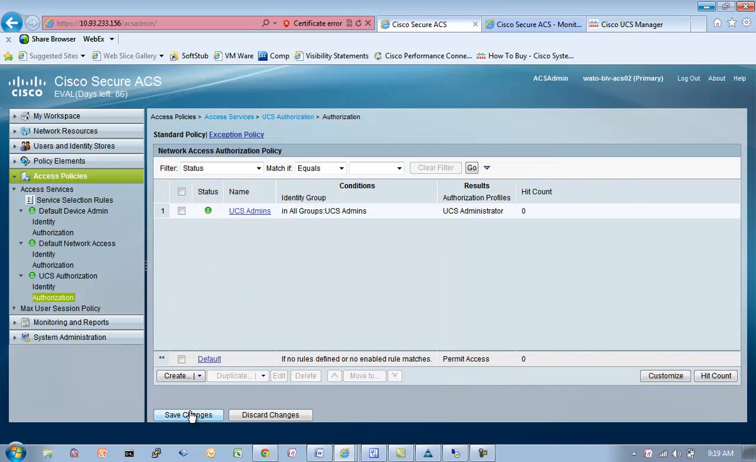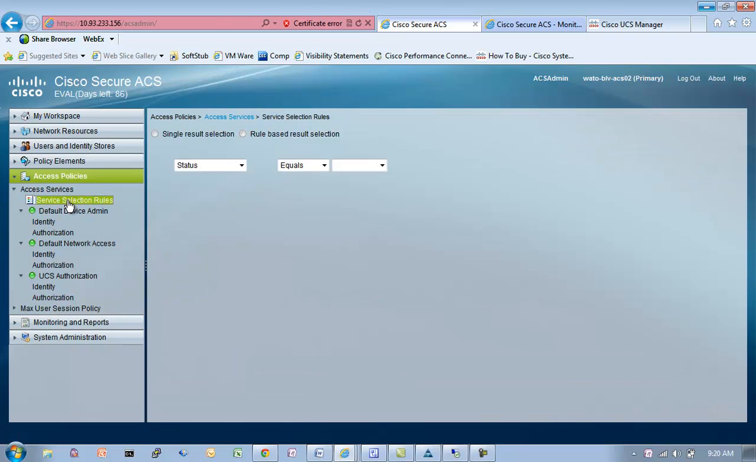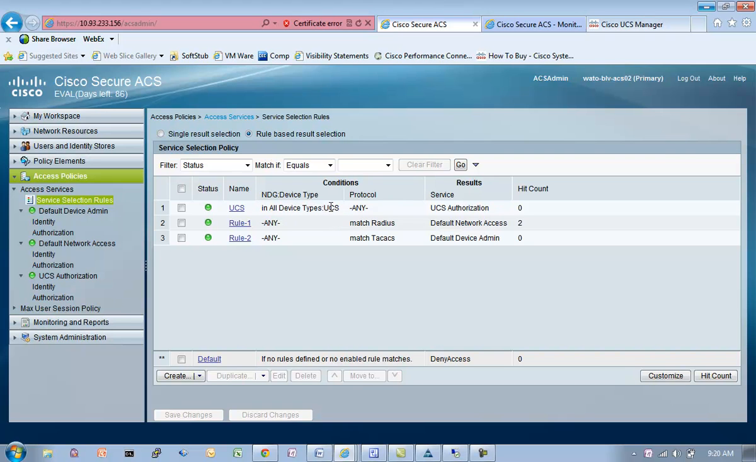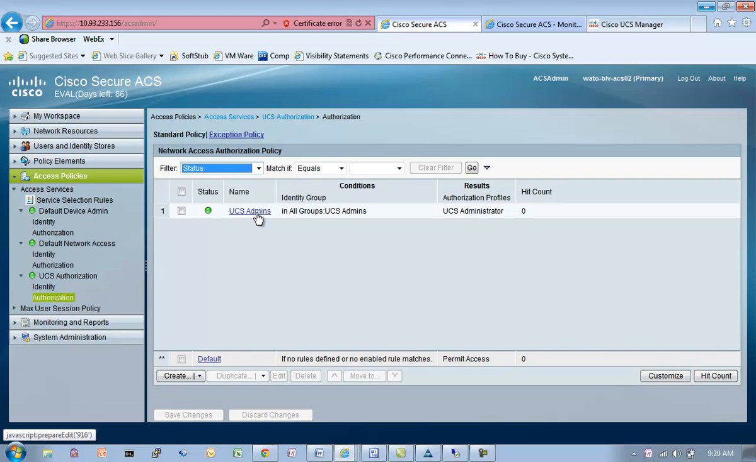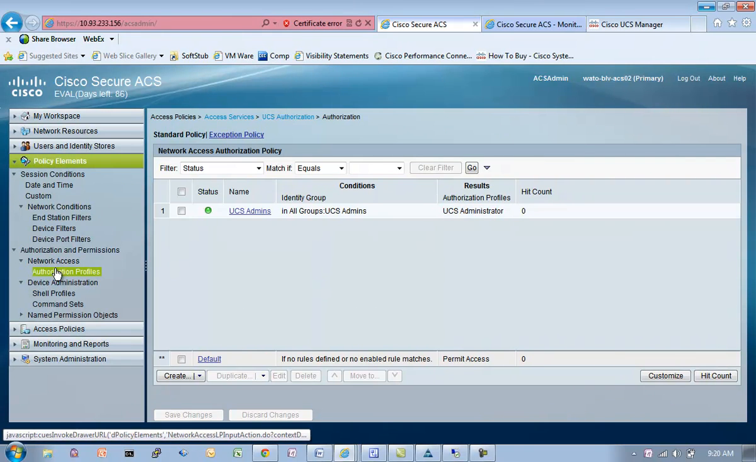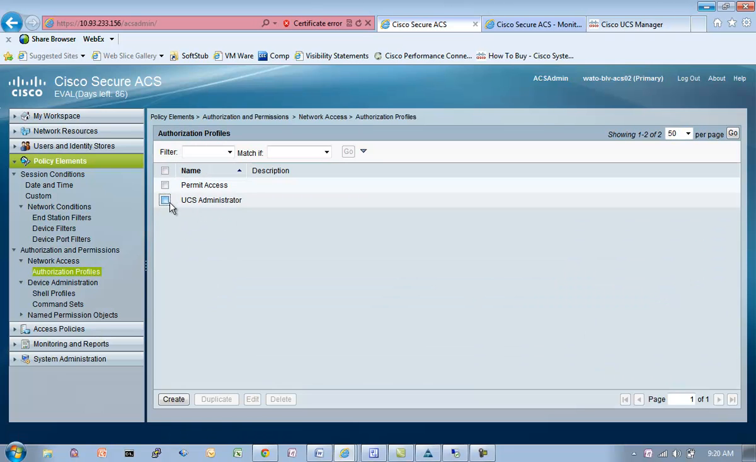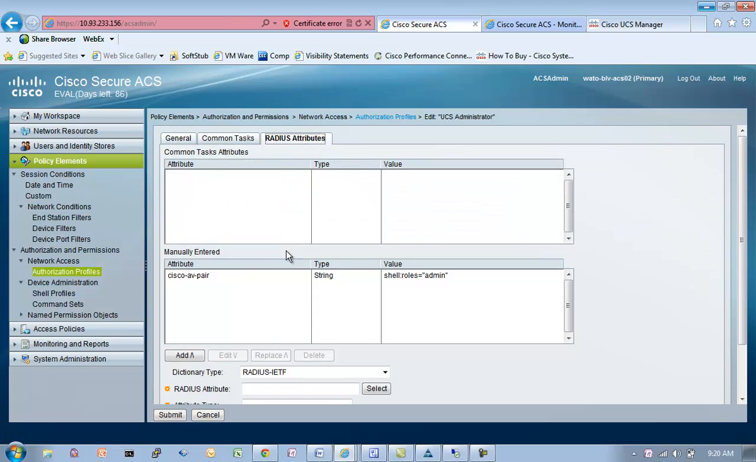So now we have everything set up so that the UCS box does a radius request. It finds its way to the service selection rule that we talked about because it's a device UCS. It'll then kick us into the UCS authorization, which matches the identity of the user to the internal database, right? Internal users. And if I get a successful authentication, I'm going to assign the privileges using the authorization profile UCS administrator, which we've defined right here. Under authorization profiles, there's one called UCS administrator, and that will set the radius attributes to an admin role. And that's basically what we're doing.